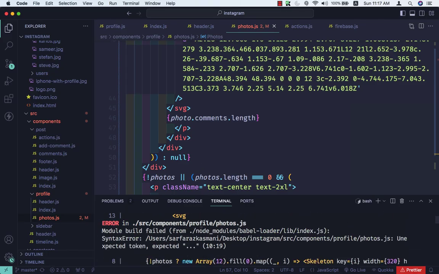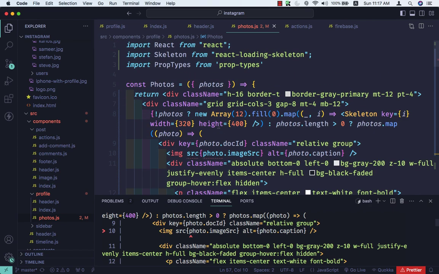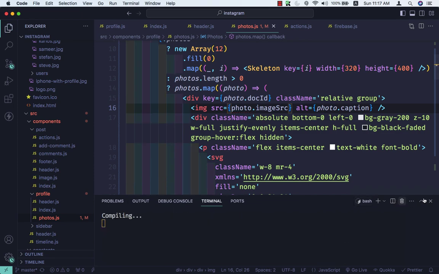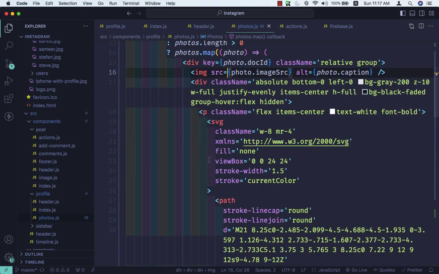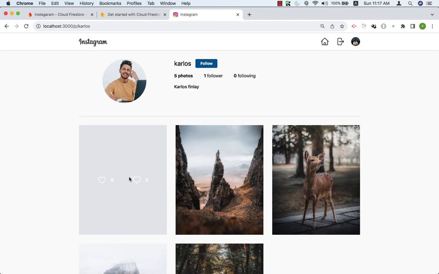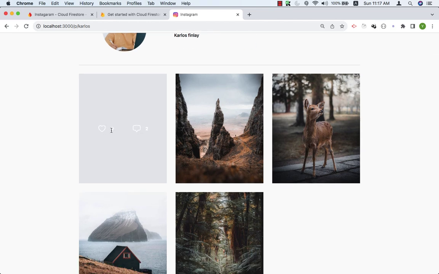Okay, yeah. So there is some issue. Image source. Okay. Image source equals to. Now this should work fine. Now let's check, and we should get the photos. Yeah. So if I hover on it, as you can see, we have a heart icon with 0 likes, and we have messages, which is 2 comments.